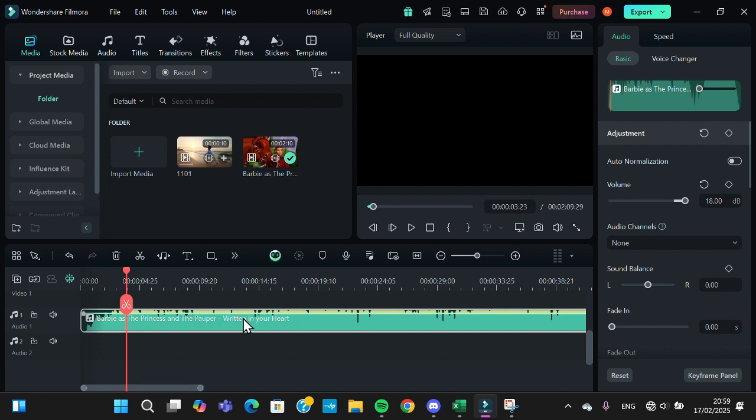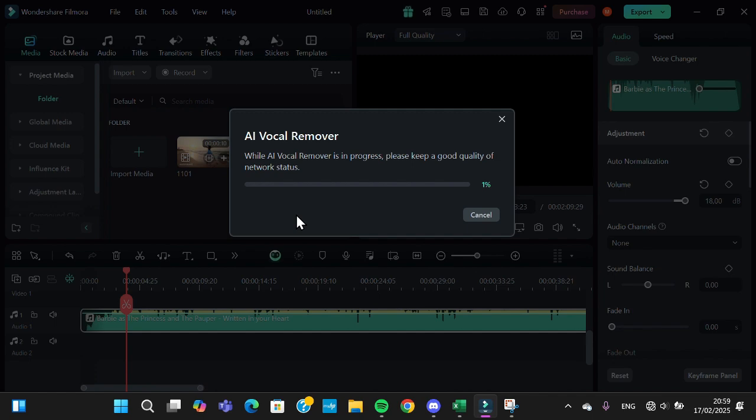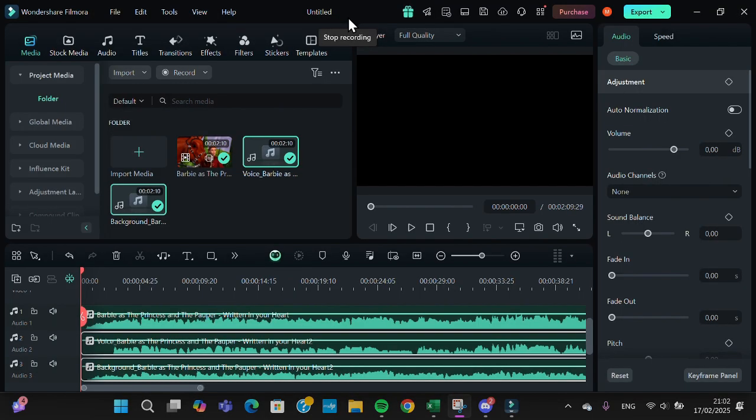If we want to do that, we can right click on our audio and then go to the AI vocal remover, and we just need to wait until 100%. Okay guys, and now the vocal has been separated from the music, and I'm going to delete the original audio.